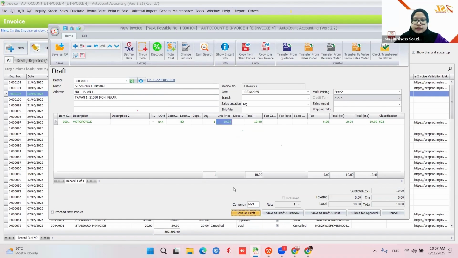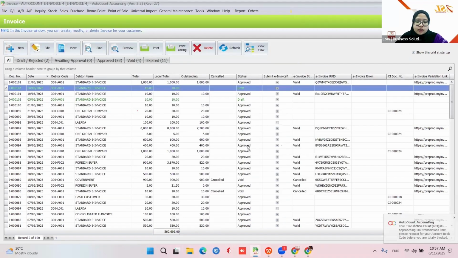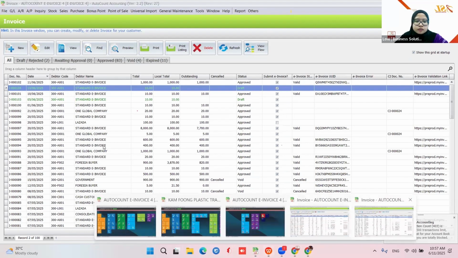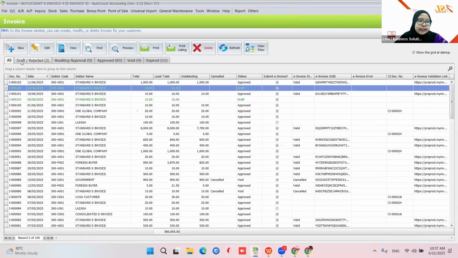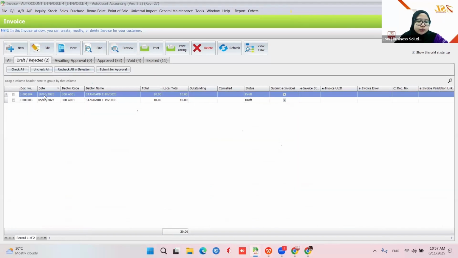Okay, and then this one is also saved as draft. So this one is admin side. You can see the draft and rejected have two documents. Two documents here, and it is a backdated invoice. This one is 5 June, and another one is 10 June. So you can see all is backdated.